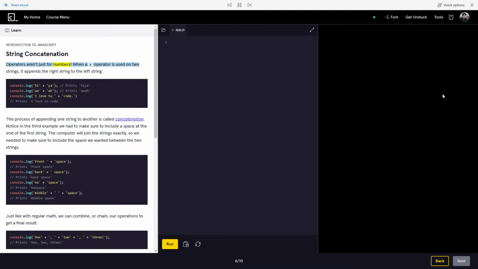Operators aren't just for numbers. When a plus operator is used on two strings, it appends the right string to the left string. console.log('hi' + 'ya'); // prints hiya. console.log('wo' + 'ah'); // prints whoa. console.log('I love to ' + 'code'); // prints I love to code. This process of appending one string to another is called concatenation.